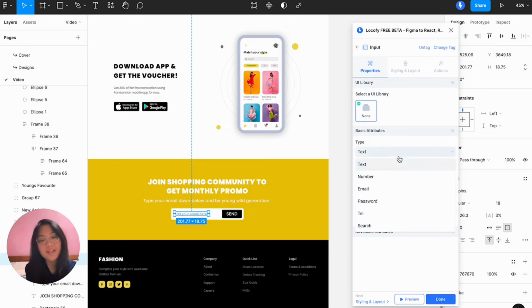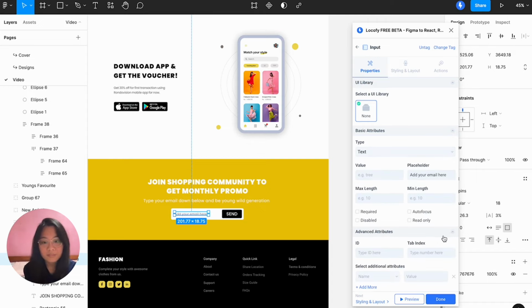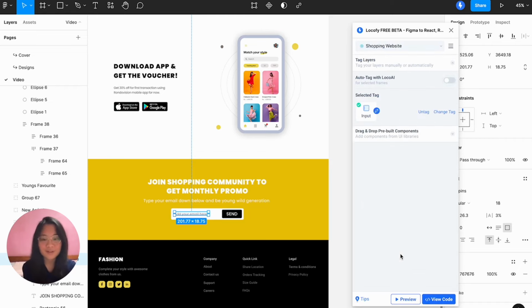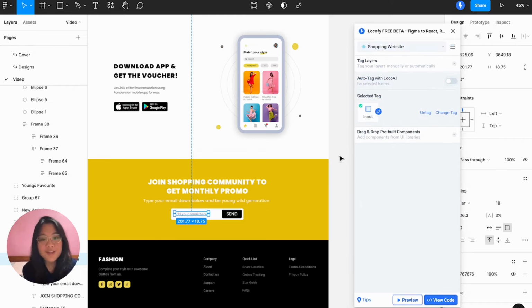You can choose different types of inputs as well as more advanced attributes. There is the styling tab which takes care of different query states and actions, which we won't need anymore, so we are done here now. Now that we are done with our design, let's go ahead and preview it.